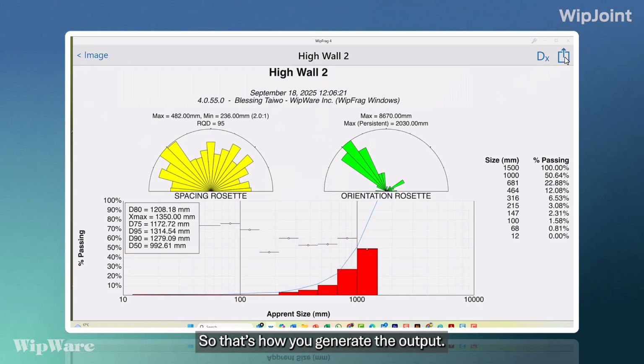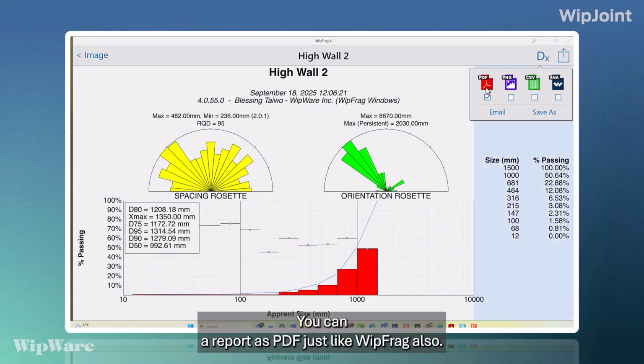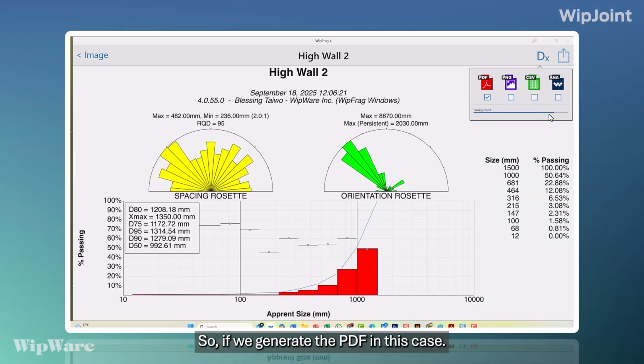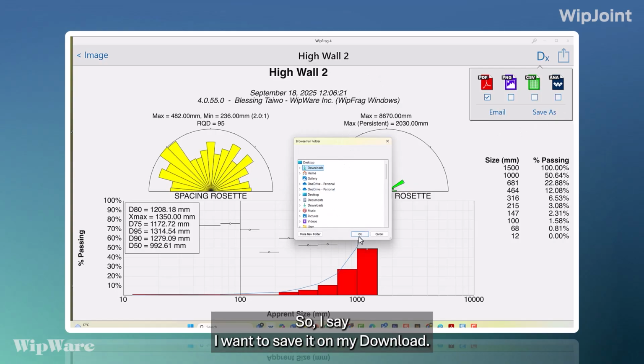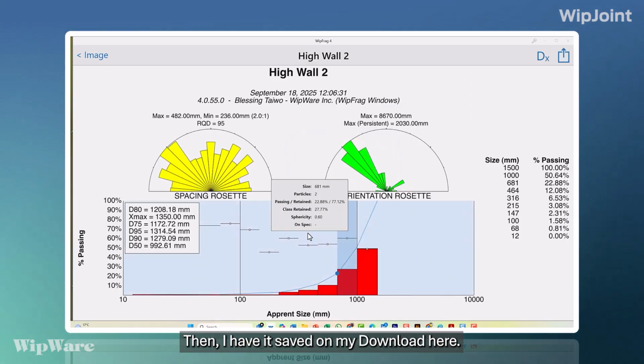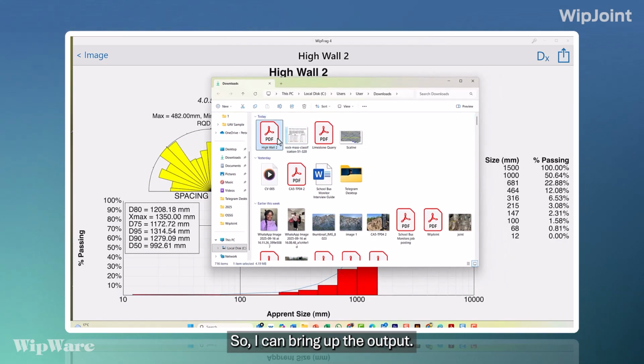Then let's generate the report. You can generate the report as a PDF, just like WipFrag also. If we generate the PDF in this case, as you can see, it asks you where you want to save it. So I say I want to save it on my download. Then I have it saved on my download here. So I can bring out the output.